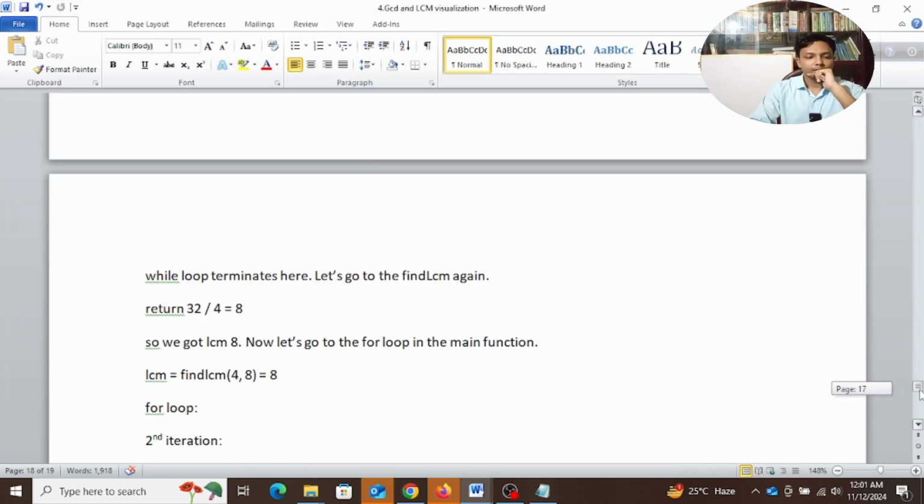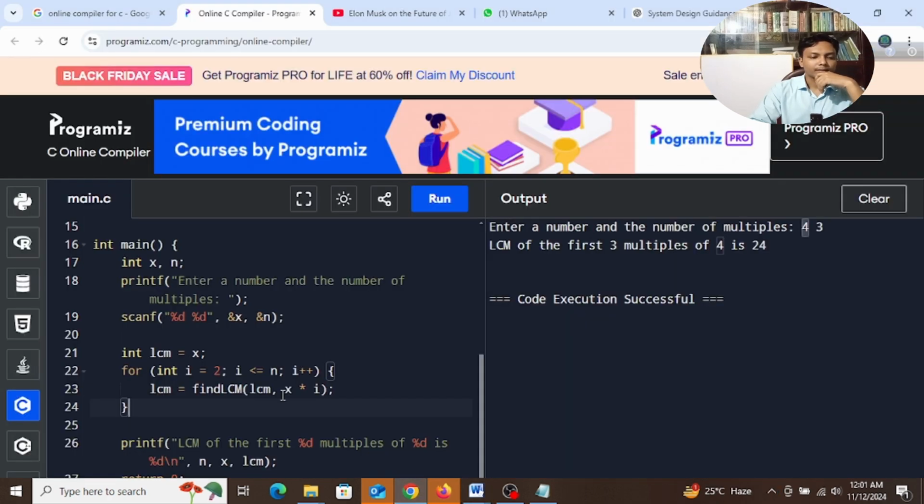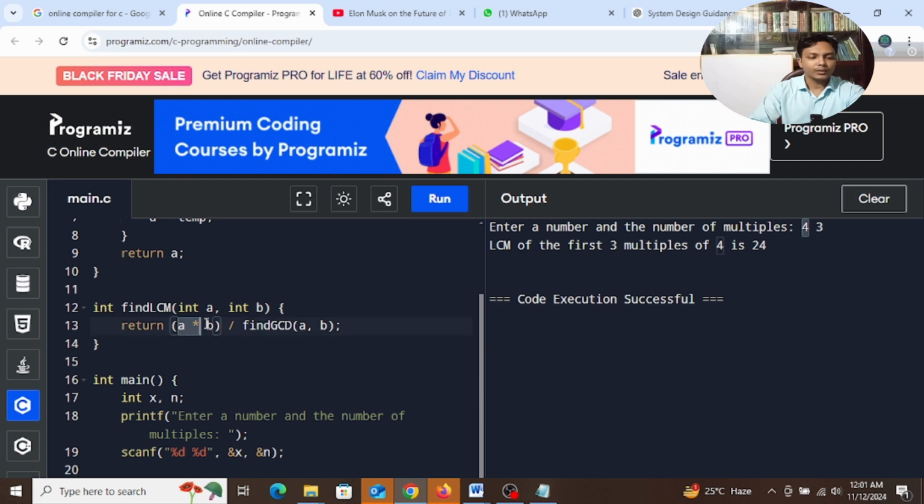Okay. So here for the second iteration, I is 3, okay. So LCM 8, and x into I, 4 into 3 equal to 12, right? From our previous iteration, we got LCM 8, and in this case, x is 4, right? You see, x is 4, and x into I, so I is 3 in this case. So 4 into 3, 12. So we will go back to the LCM with 8 and 12. So 8 and 12 be 96.